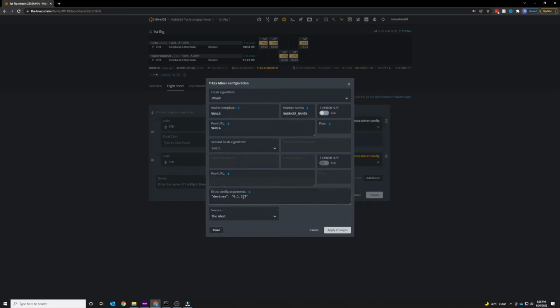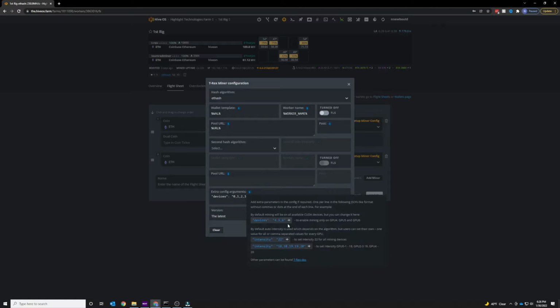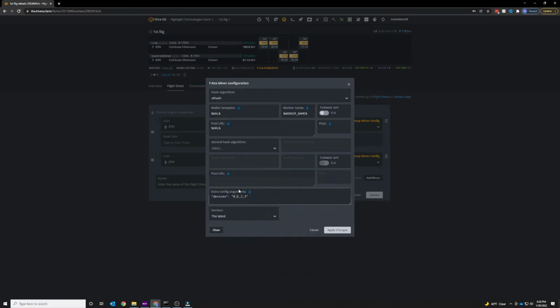Now I did have a 4th card on here. I switched it over to one of my other rigs that's not on this HiveOS account, but that's why I have, you would put devices, and if you click on this, it'll autofill this for you. Devices 0, 1, and 2. That would be your 0, 1, and 2 devices.